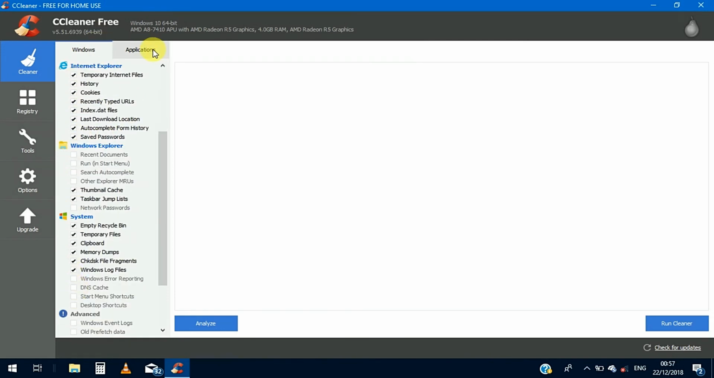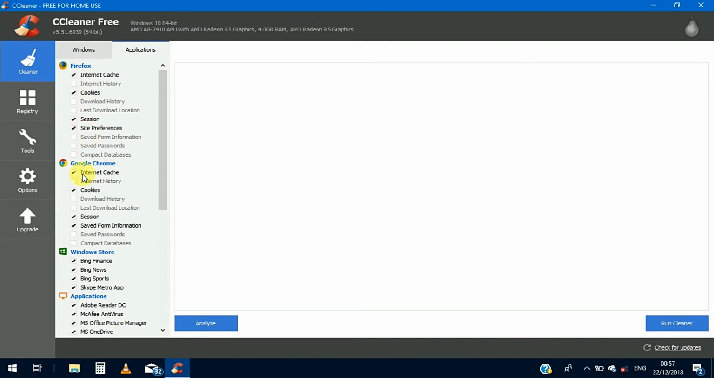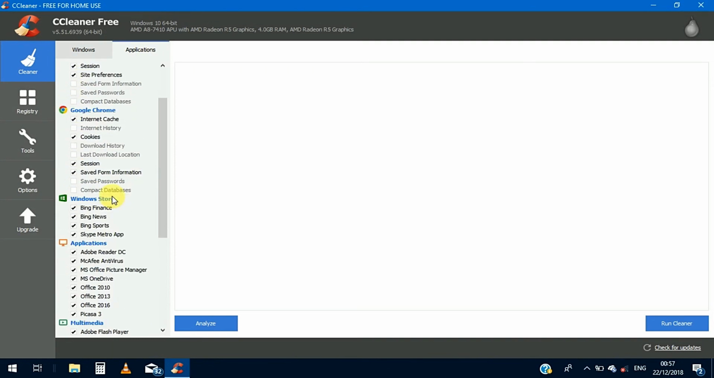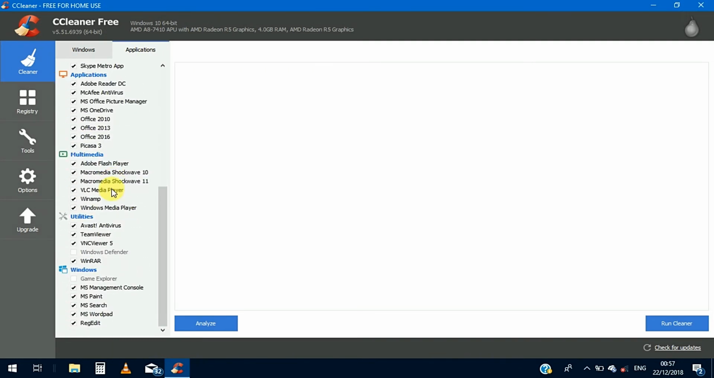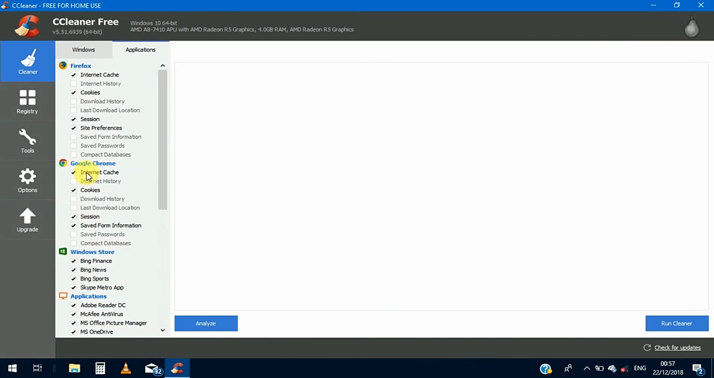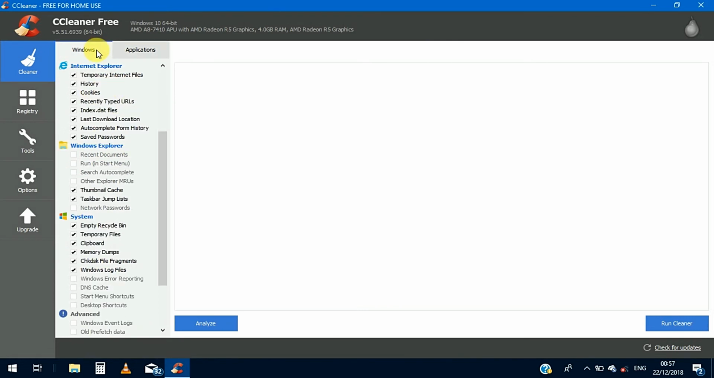And over here in Applications, there are a few applications we have in our system for which we can delete certain things. Like we have selected internet cache and cookies on Firefox and Chrome, but we haven't selected history and all those things. So it all depends on your personal use. So what you can do over here is just analyze it. The application will analyze on its own what all things are running, what all temporary files are there.